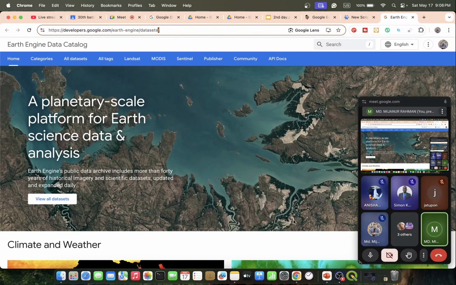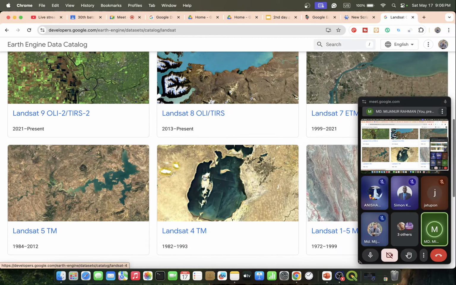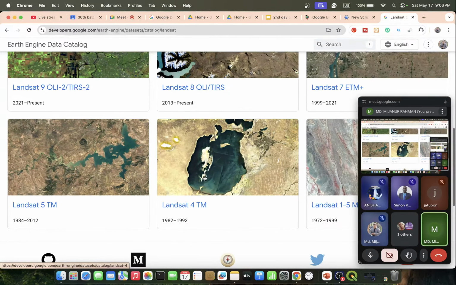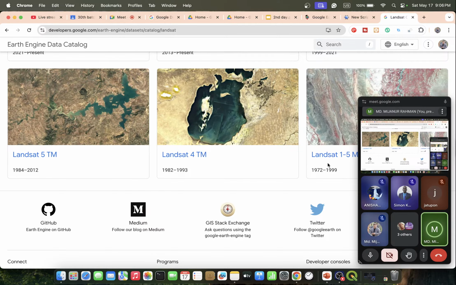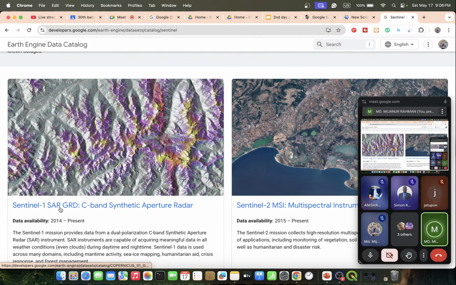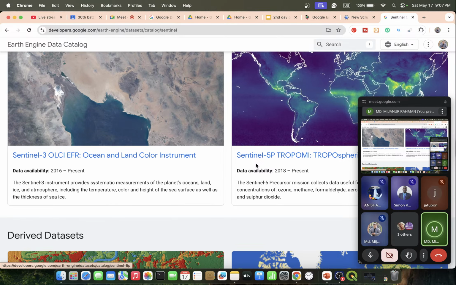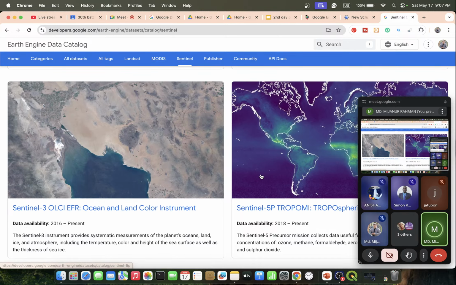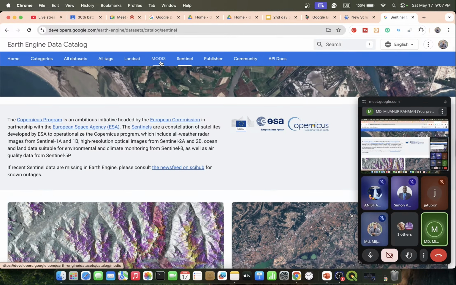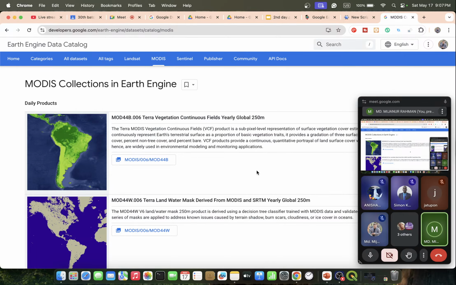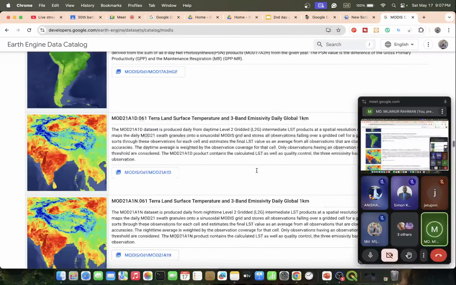When I click on Landsat, I find all of the Landsat collections for Landsat 9, Landsat 8, Landsat 7, Landsat 5, Landsat 4, Landsat 1 to 5. Click on Sentinel, then you can easily find all of the Sentinel image collections, such as Sentinel 1 SAR data, Sentinel 2 multispectral instrument data, then Sentinel 3 ocean color and land color instrument, and Sentinel 5P tropospheric monitoring dataset. When you click on MODIS, then we find all of the MODIS datasets. All of the MODIS products we can easily access from here.